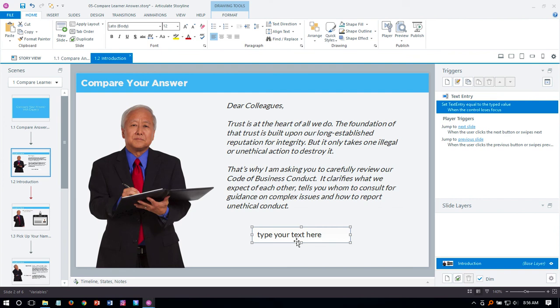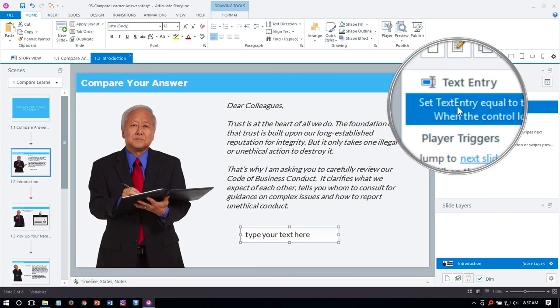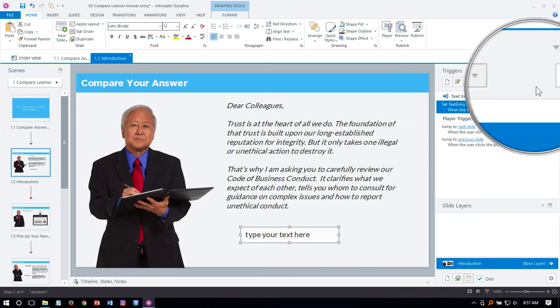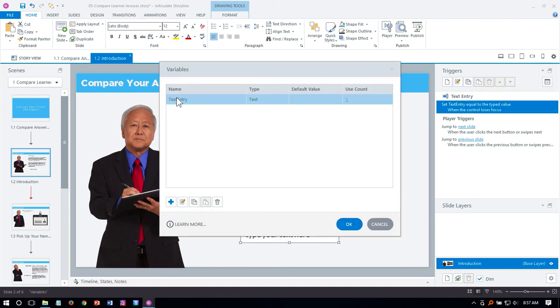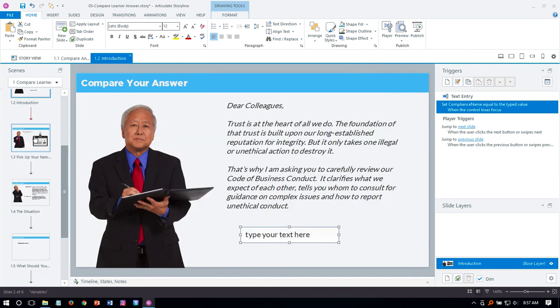And let's change the name here. By default, it's going to be called text entry, but I want to change it in the properties. We'll call this one compliance name. Client's name, and text and defaults fine. So we want to capture the learner's name just like we did before.